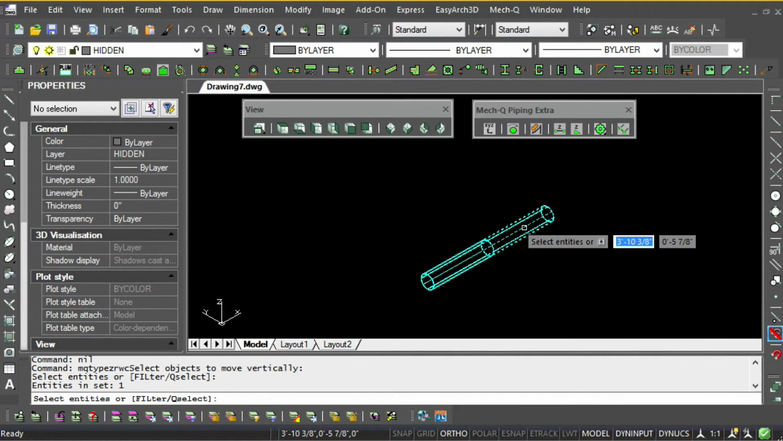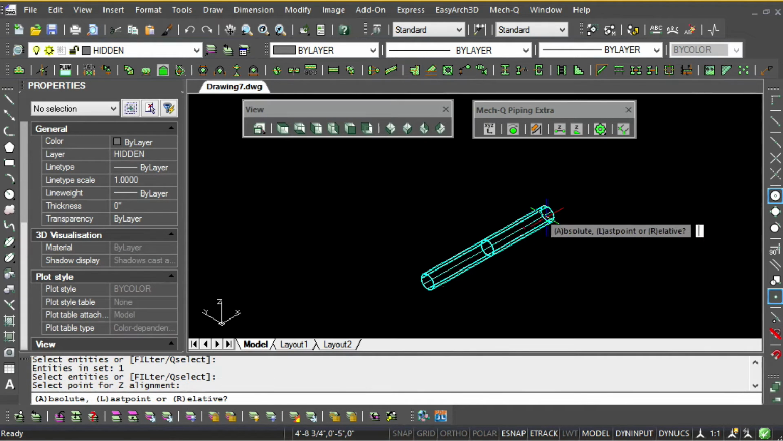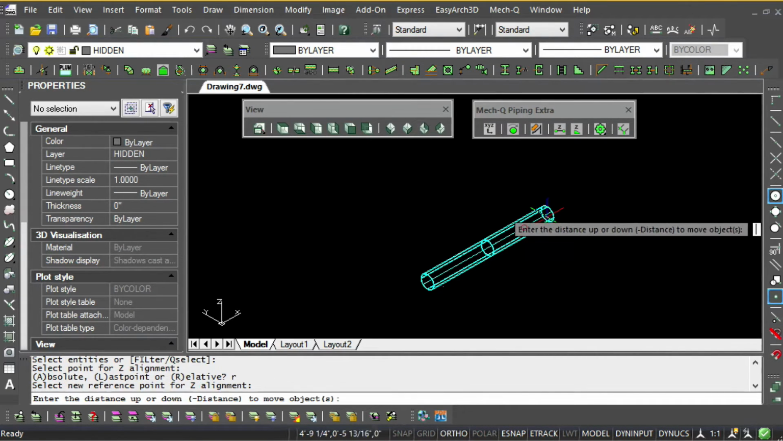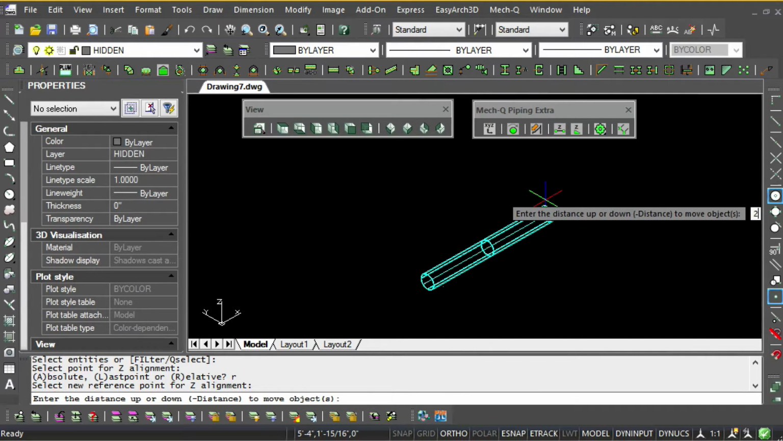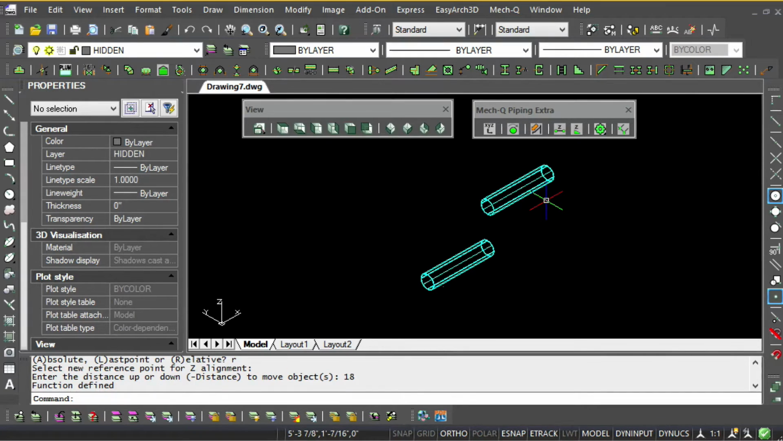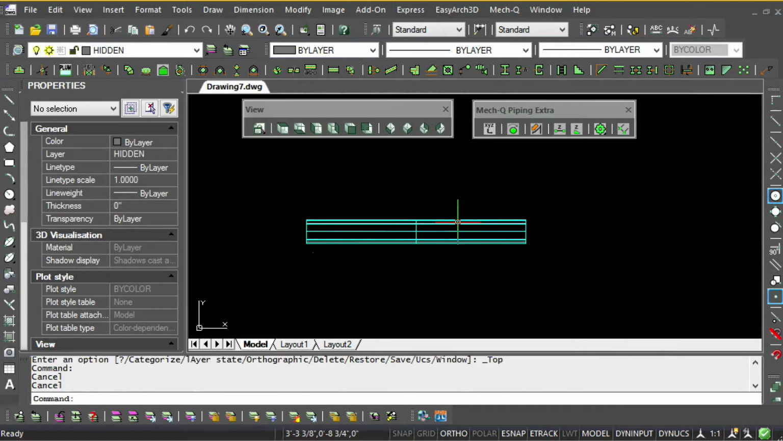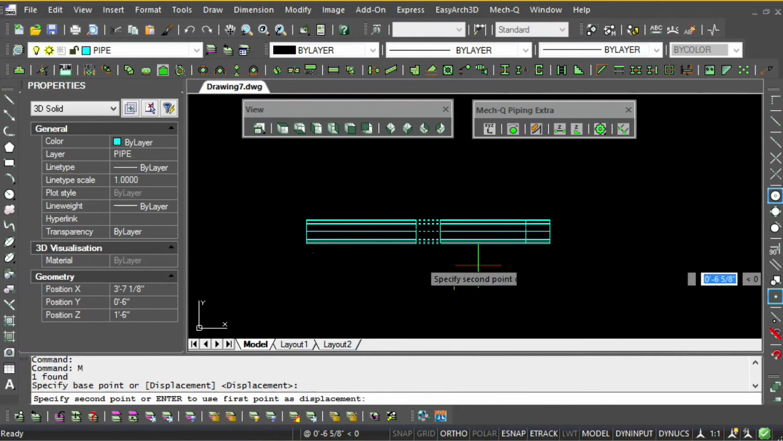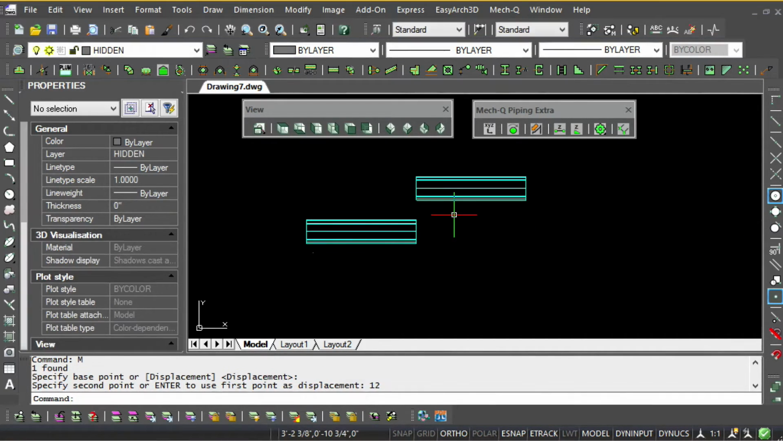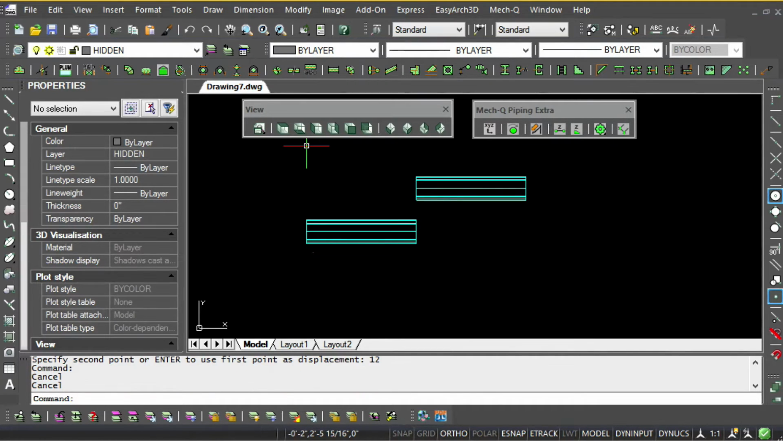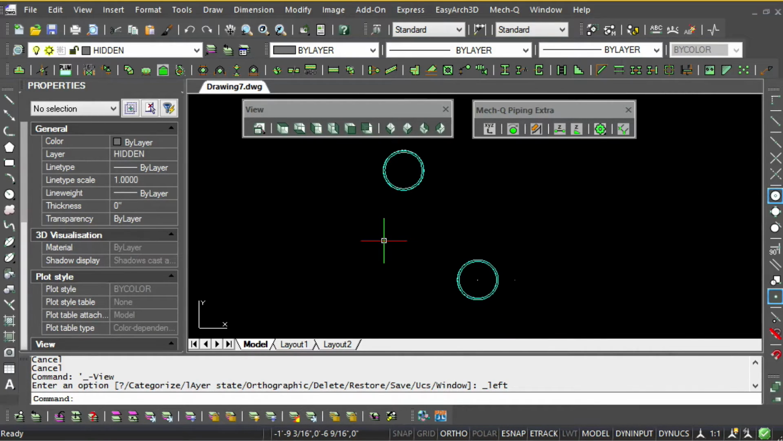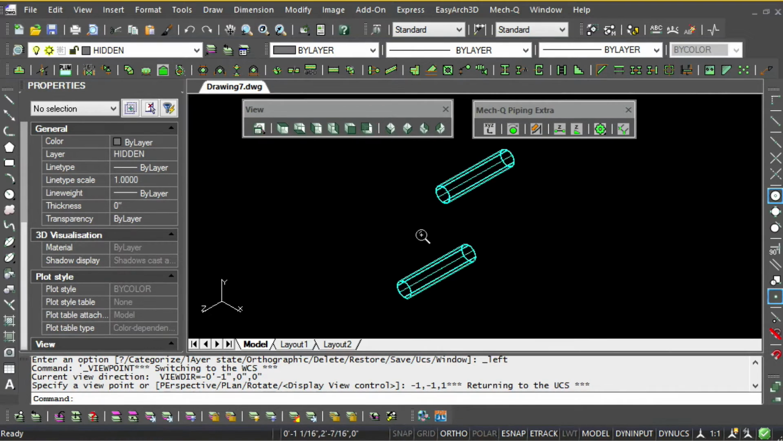So let's go ahead and pick the second piece of pipe, and then we're simply going to enter in the distance of 18 inches. And now let's go ahead and view it in top view mode and move the same piece of pipe up 12 inches. Let's go ahead and take a look at this in left view. And then toggle back into our ISO view.